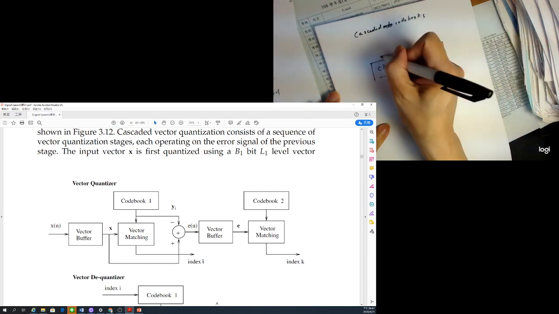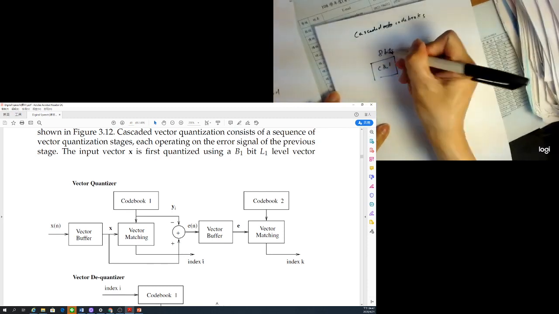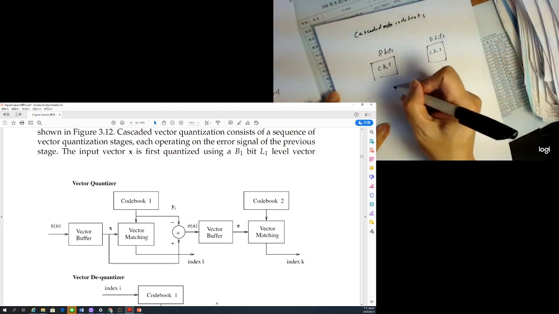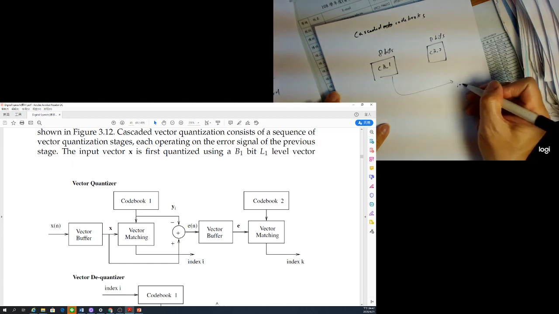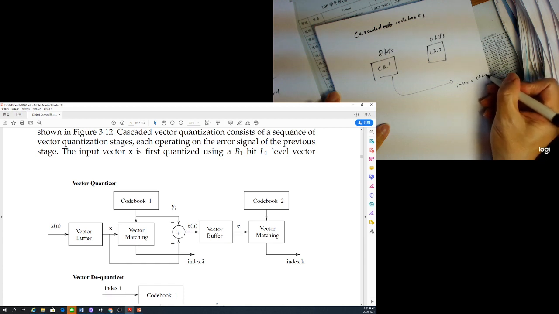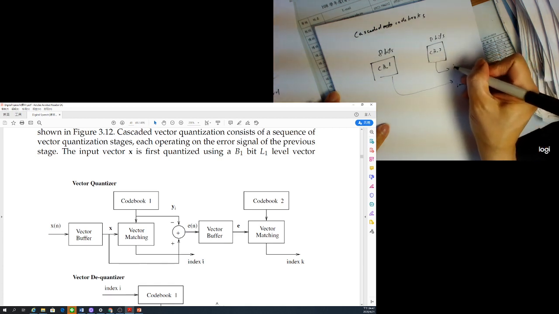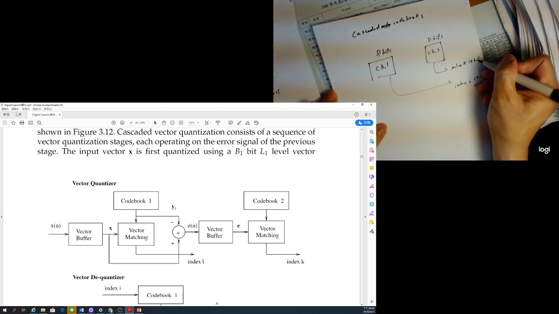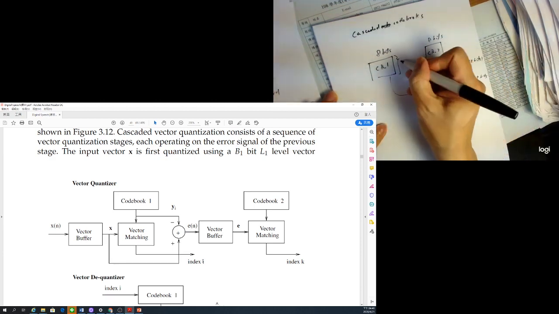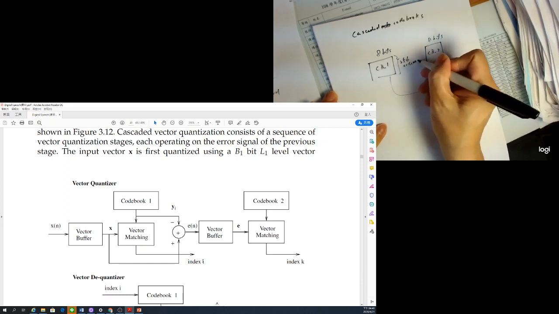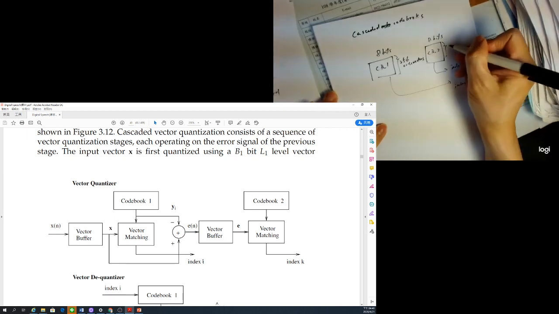If this codebook uses 8 bits, and this one is 8 bits, they go through the channel. Once they go through the channel, index I is 8 bits, and then index K is also 8 bits, according to your textbook. So it indicates the first codebook has 256 codevectors, and this codebook also has 256 codevectors.